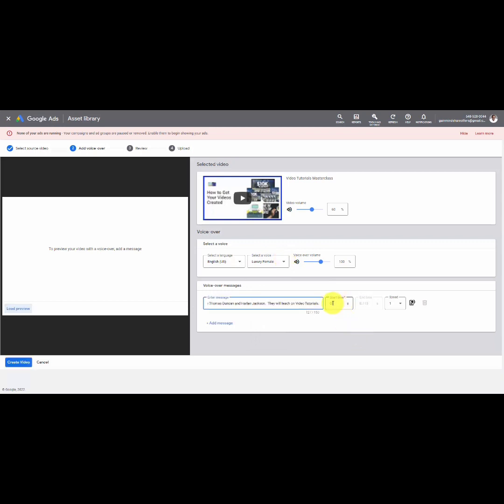If you want to start the message at a specific time, you can write that time in. If you want to add on to this message, you can click this Add Message button. You'll then get another dialog box. What you'll then want to do is click this button to preview the voiceover.